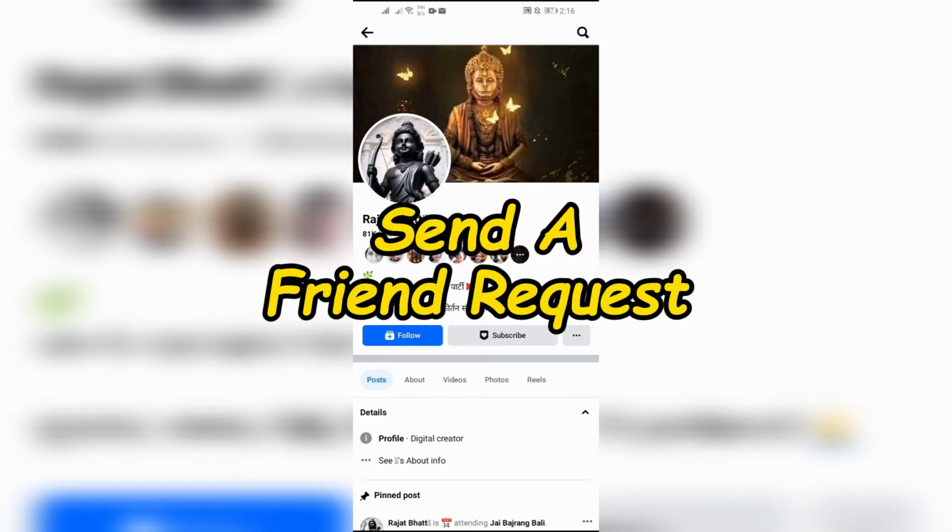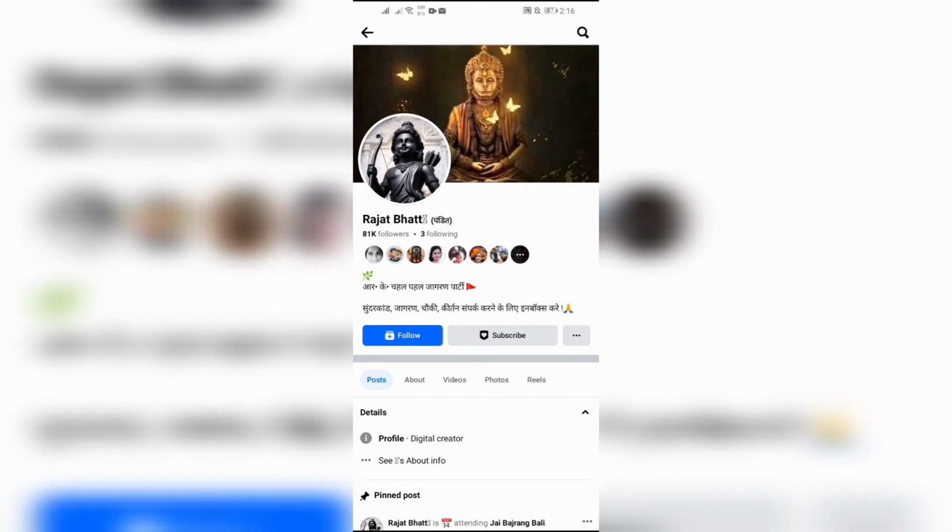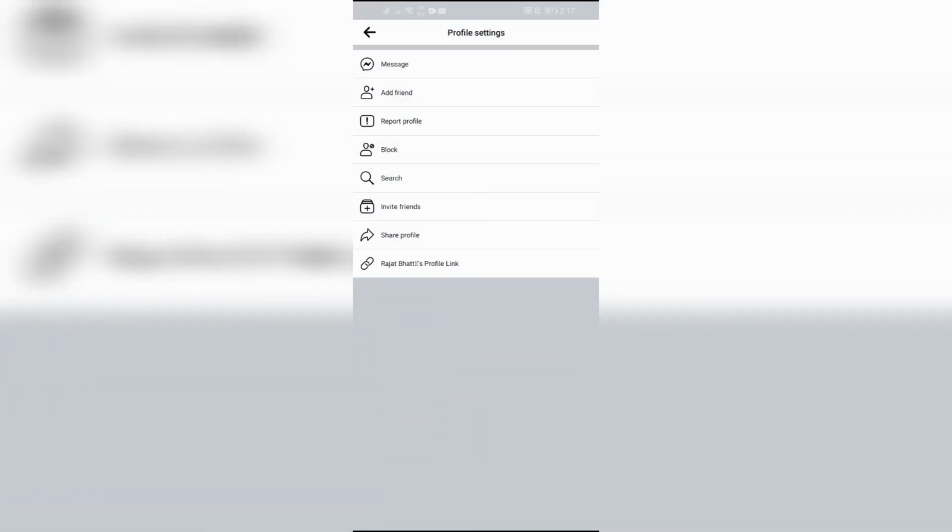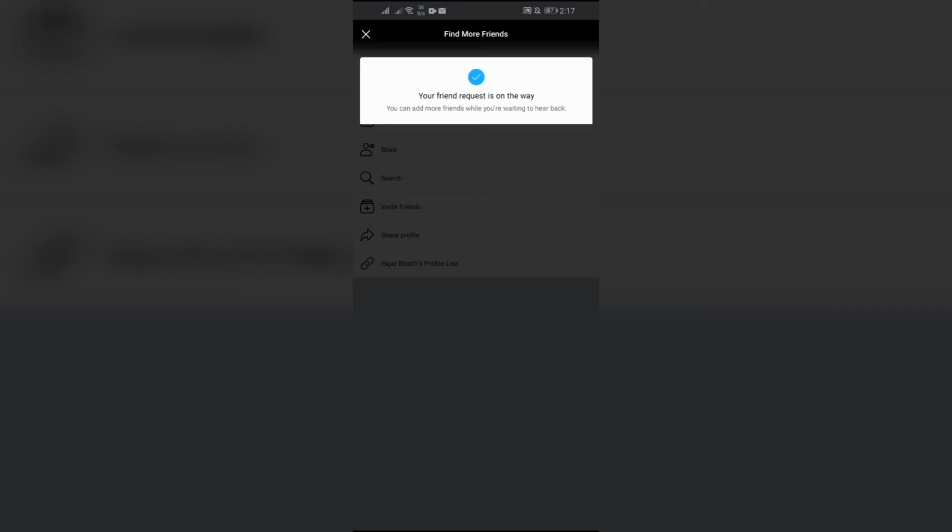Step 2. Send a friend request. Now I'm going to show you the easiest way to send a friend request to the person. You just simply have to click on these three dots on the right side. After clicking there, you can see the add friend option just below the message option. Simply click on that add friend option. It says your friend request is on the way.